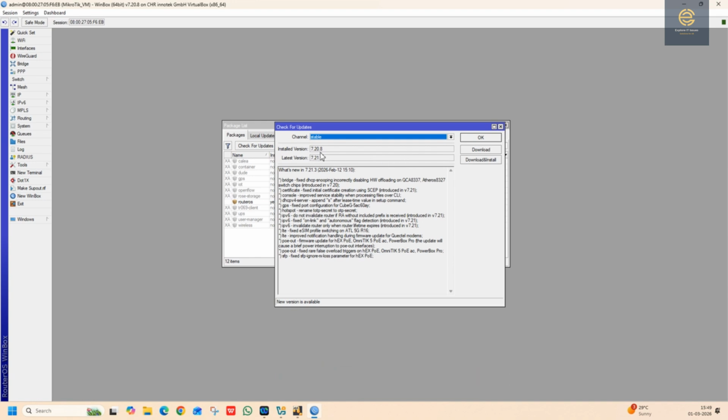Okay, so you just download and install. So I'm just going to Download and Install. So it starts downloading. It's 16 or 20 minutes of downloading percentage. So in this case, once this download is completed, it's automatically rebooted.